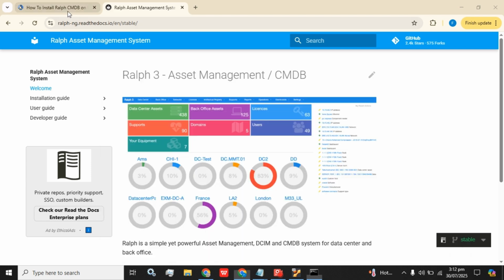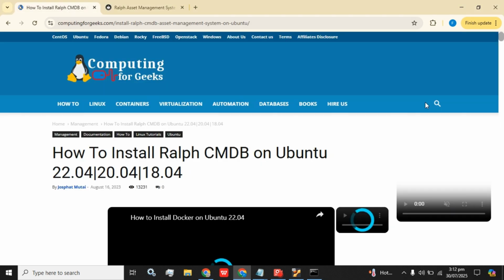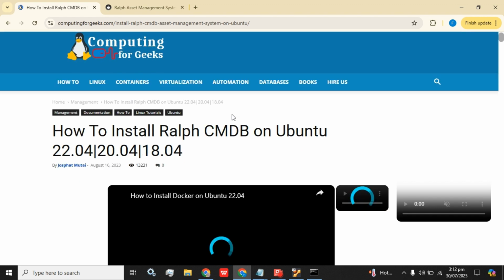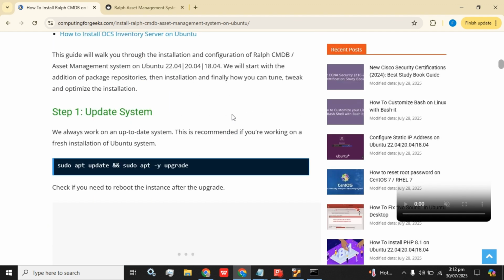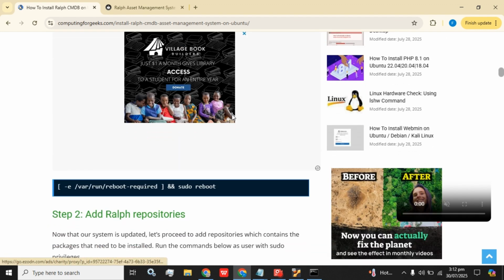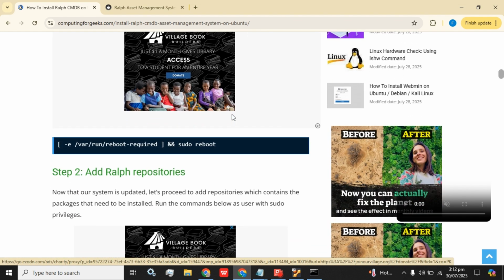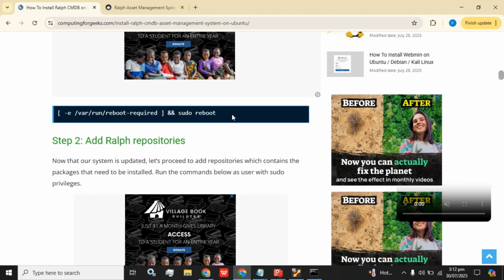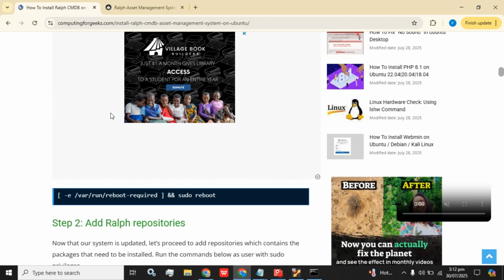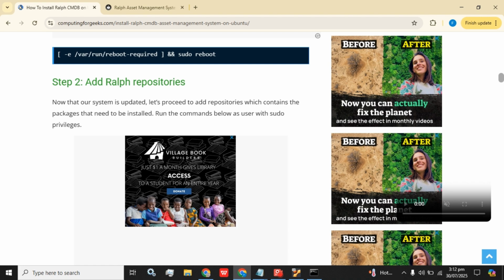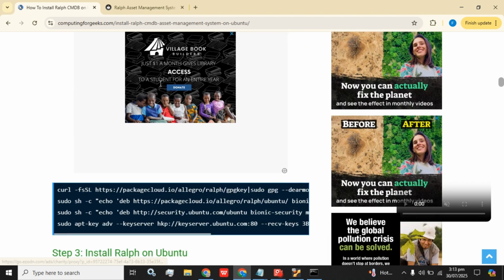So I am going to follow this article. Thanks to Computing for Geeks, who have provided the installation guidance and commands. So let's start with the installation. I am going to skip these commands for the time being, and we are going to add the Ralph repositories.